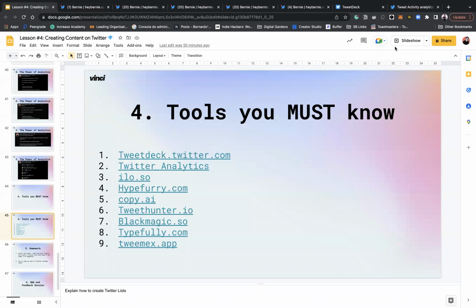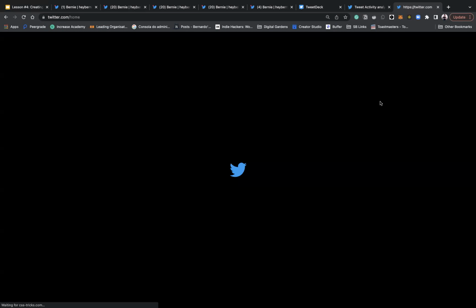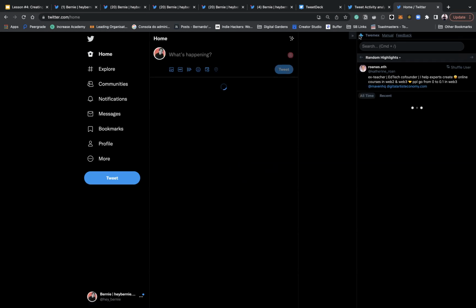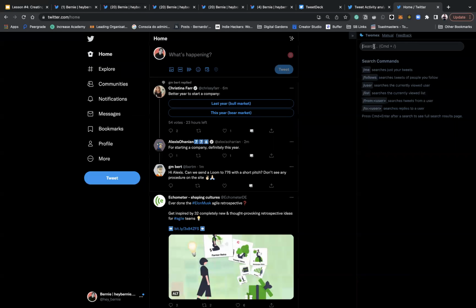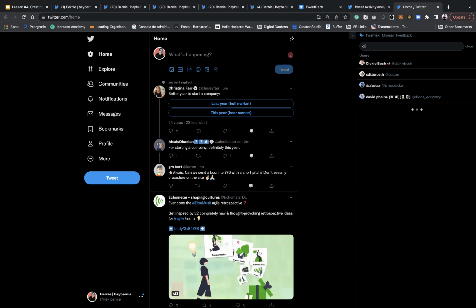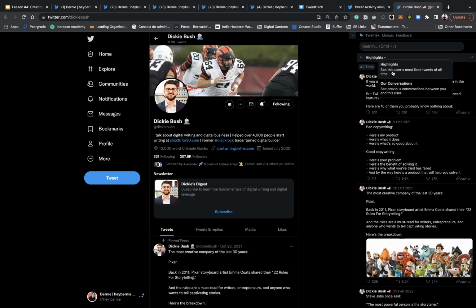And the last one is Treemax. Treemax is like the best weapon out there. Treemax is this Chrome extension, once again, just like Black Magic. And the cool thing is that it allows you to, for example, find a profile, for example, Dickie Bush, and it will give you highlights or our conversations.